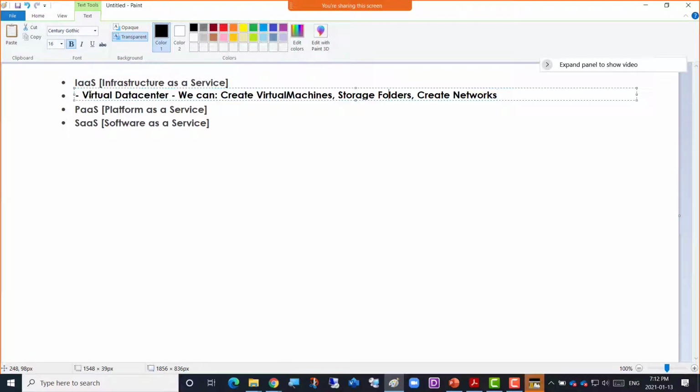You can create as many virtual machines, as many storage folders, networks, and databases there. And there are a lot of other services that you can use. So infrastructure as a service is for IT administrators. If you don't have any programming experience or database experience, then the field for you is infrastructure. You take care of the whole infrastructure. You create virtual machines for the programmers, for the end users. You deploy applications on top of that. You upload files and make them secure and make them available.